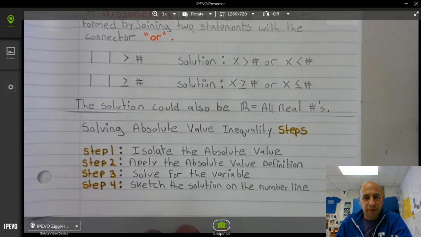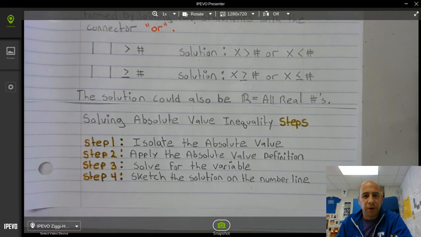All right. Now let's look at the last thing. Because we're solving absolute value inequalities, we need their steps. So their steps are: step 1, isolate the absolute value. Step 2, apply the absolute value definition. Step 3, solve for the variable. And step 4, sketch the solution on the number line. Okay, so if you would, finish up your notes.